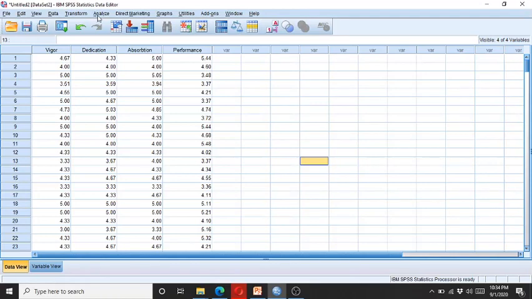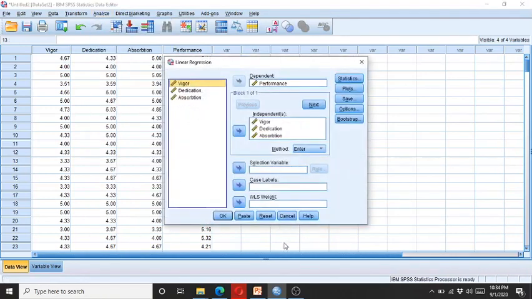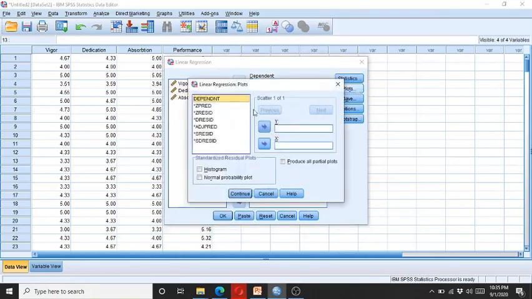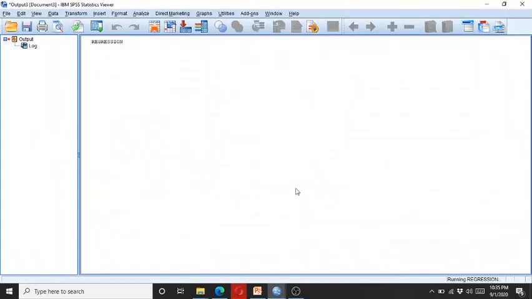issues. So I click on Analyze, I go to Regression, then I click on Linear, and what I do is I enter the performance into the dependent while the 3 independent variables into the independent. I click on the Plots and I enter the ZPRED into the X while the ZRESID into the Y. I click on the histogram, normal probability plot, or we call it normal PP plot, and I click on Continue, and then I click on OK.